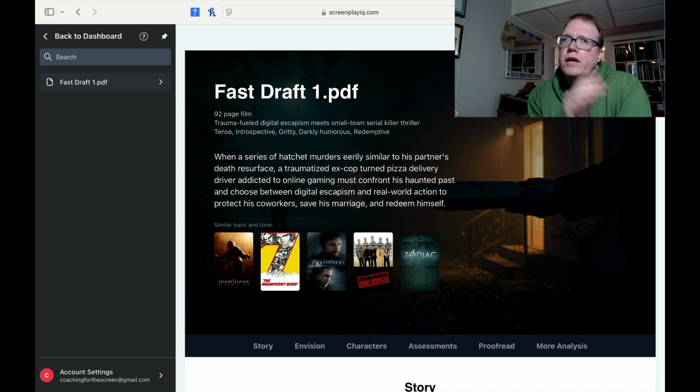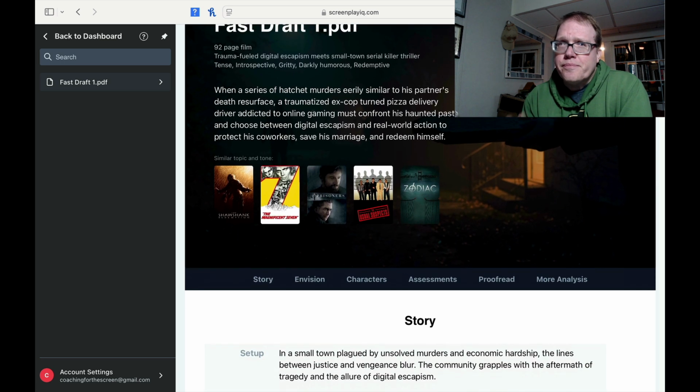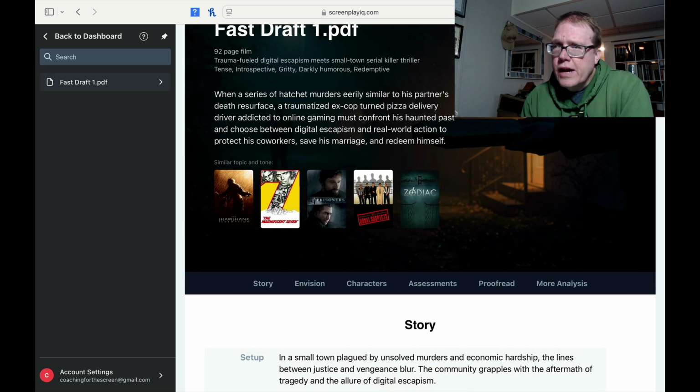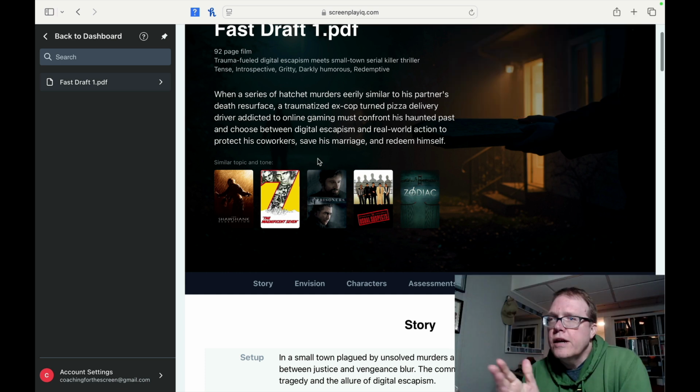The first part gives me a synopsis. Trauma-fueled digital escapism meets small-town serial killer thriller, intense, introspective, gritty, darkly humorous, and redemptive. As we go down through here, it has different parts, and as we scroll straight down, we can go straight to the parts if we want to click on any of these things. You can see what sort of flavor it has.